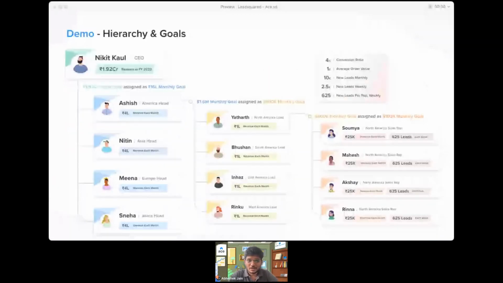So having said that, before we jump onto the demo, I would like to take a quick example, and this example will help us understand how our product is structured, right? So in this screen, what you see now is a typical organization hierarchy. This is the exact organization hierarchy that we have also replicated in the demo, and that's what I'm trying to show you here. So imagine there's a CXO or CEO named Nikit Kaul, and he has planned to generate 1.92 CR worth of revenue in the financial year 2021-2022, right?